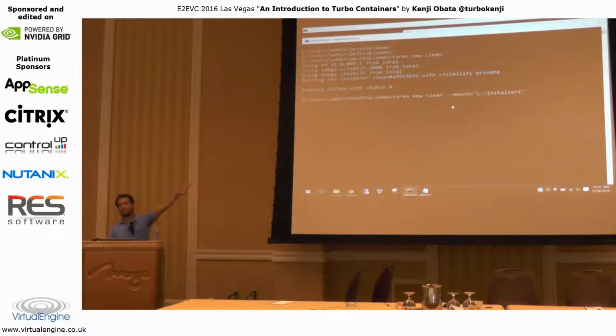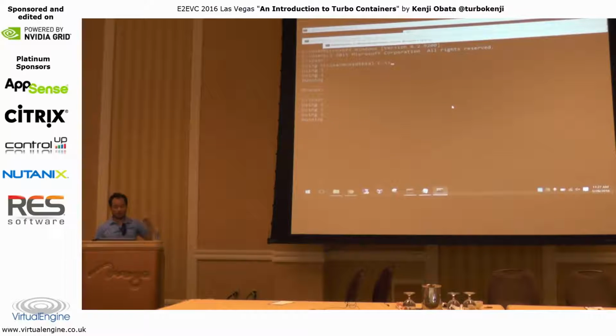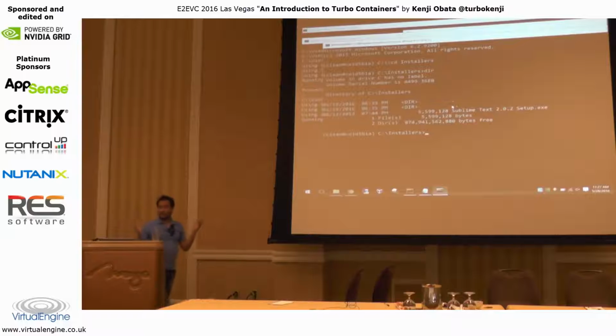What mount's going to do is it's going to mount the C installers directory that's on the host system, and it's going to map that into the container space. So I'm popping up a new clean device, and you'll see that I can go into installers. So essentially with containers, you can just selectively isolate or de-isolate specific things. Here I'm doing a file system. You can do that with registry, network, and we're going to see some of that in a second.